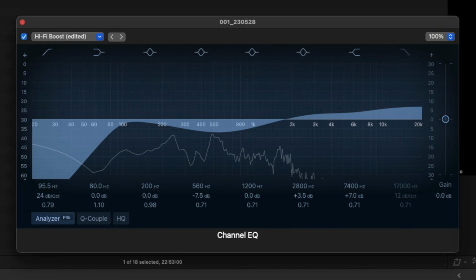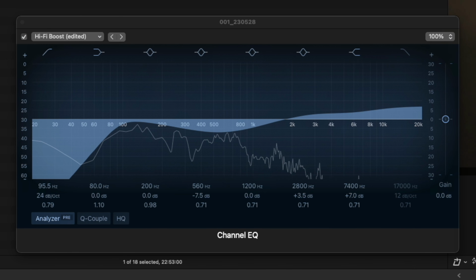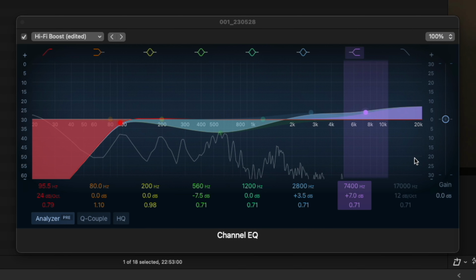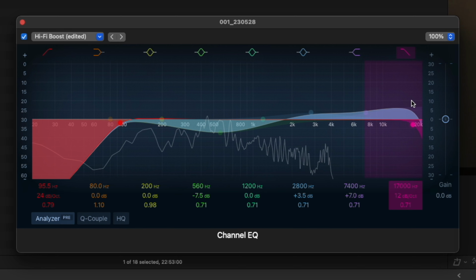However, if I keep playing it, you can see past 8,000 frequencies, nothing's really going on. So you could also do that on this side as well.